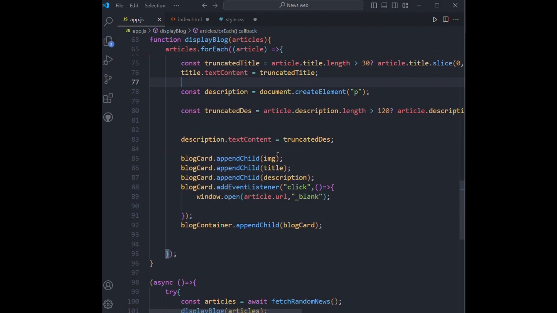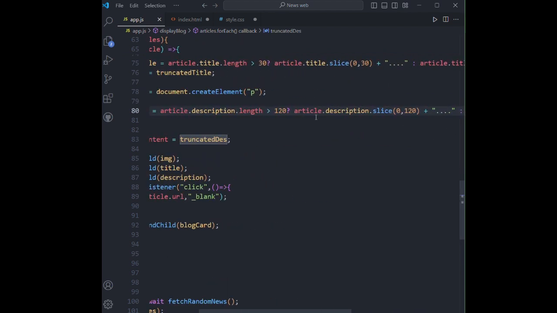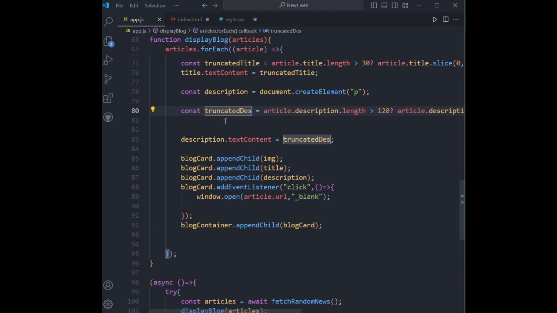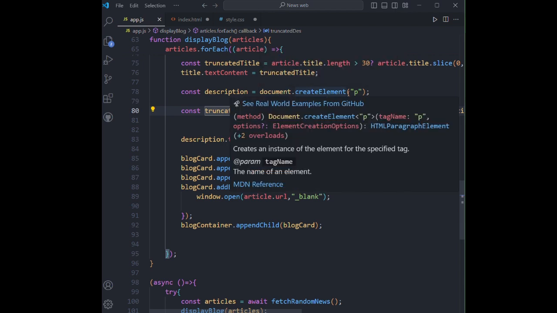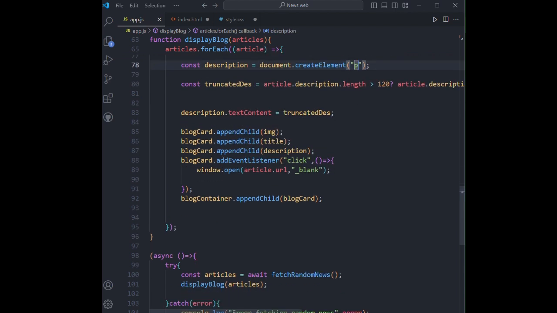Okay, then we come to description dot text content. We will write the translated des. This is basically storing that particular length of description, and after that we are putting the content in the text content of the description with the DOM reference to this article p. Then we come to block card dot append child img.